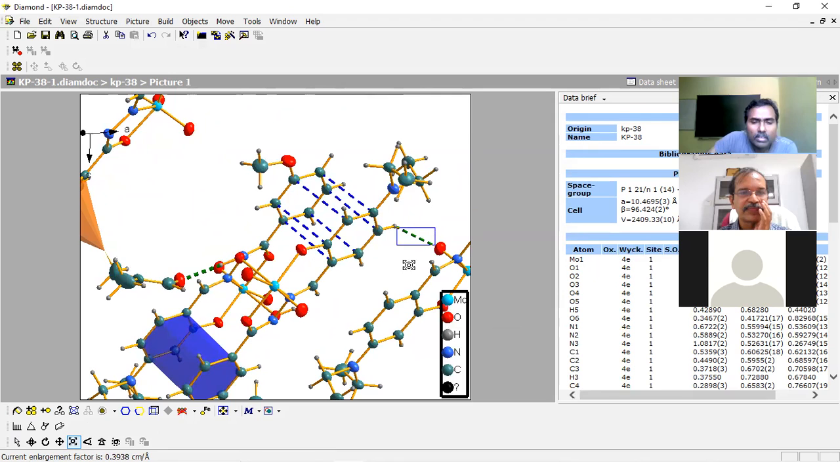Now we have the interaction, the CH hydrogen bond interaction between this and this. Classical and non-classical hydrogen bond interactions are possible. Here, if the donor atom is carbon, then we say it's non-classical, and if it has electronegative atoms like nitrogen, oxygen, or sulfur, then we call it a classical hydrogen bond interaction. So in this case, this is a non-classical hydrogen bond interaction.